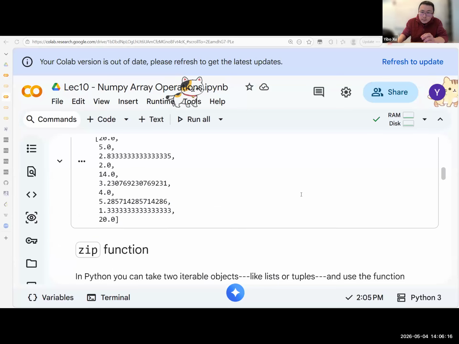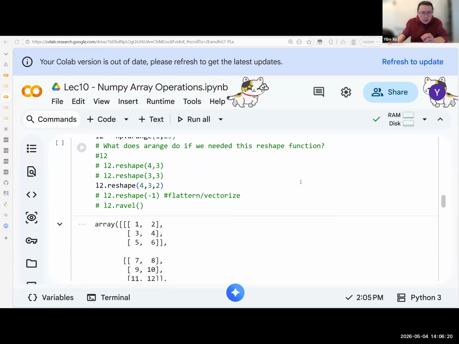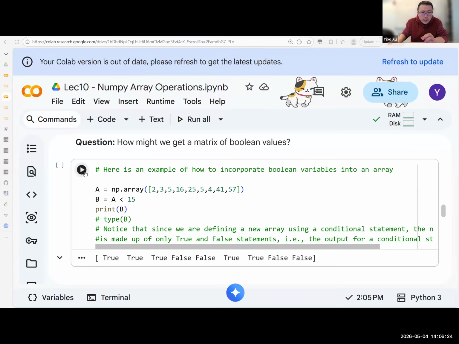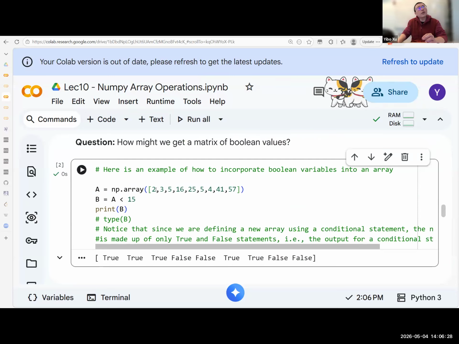Okay, we need to import NumPy, of course. And I think we were talking about A, this array. Basically A is a list: 2, 3, 5, 16, 25, 4, 5, 4, 41, 57, a bunch of numbers that are having ups and downs. And then B is what?